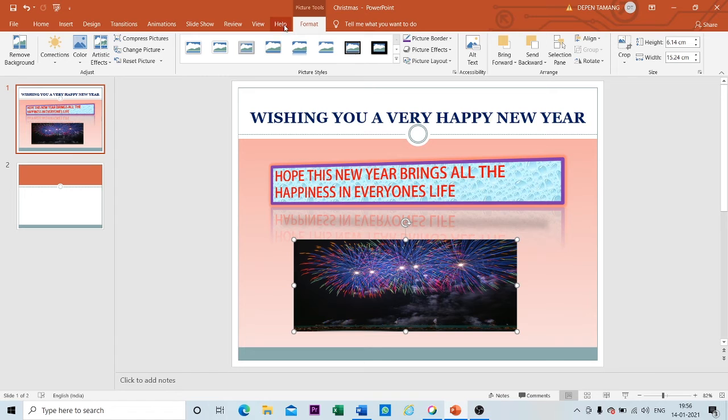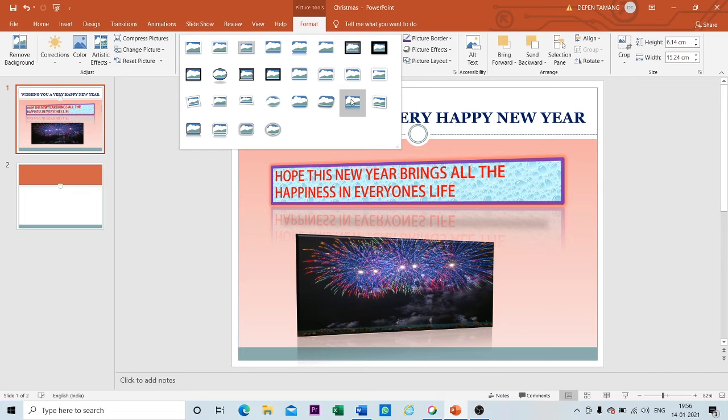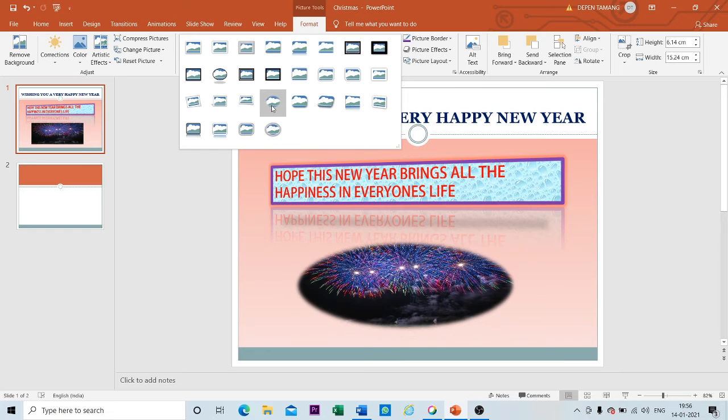Now again, under the format tab you can see all the formatting styles for the pictures have appeared here. So just click on this drop down arrow, you will get lots of picture styles. Accordingly you can apply the formatting style for the pictures in this way.